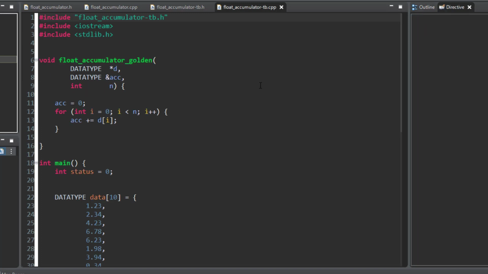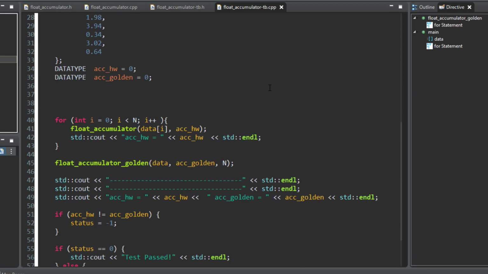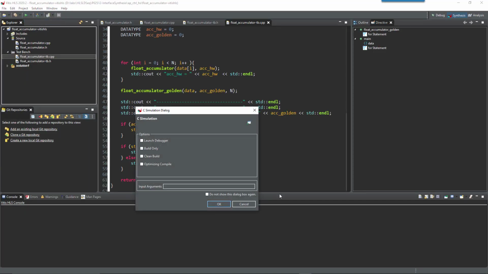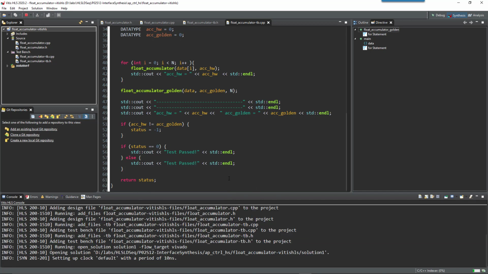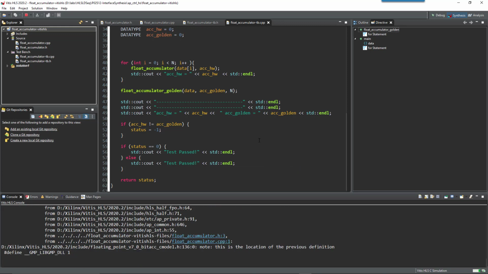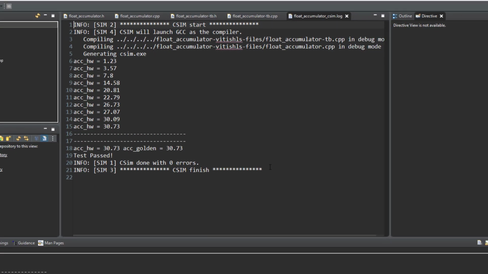It defines a software implementation for the design as the golden model. Then, in the main function, an array of 10 floating point values is declared. Then, it calls the design n times and prints out the outputs. After that, it checks the final result with that of the golden model. Let's perform the C simulation. The result confirms the design functionality correctness.